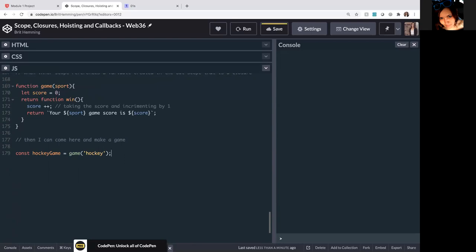So right now, what are we setting hockeyGame to? What is hockeyGame? Is it a string? Is it an object? Is it an array? What is hockeyGame? Yeah, it's actually a function.